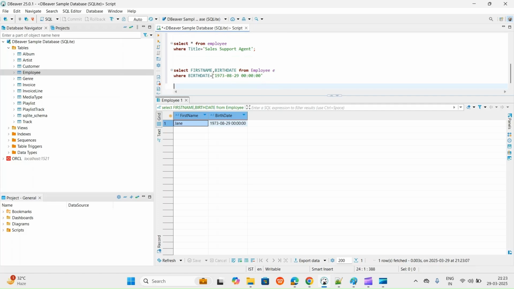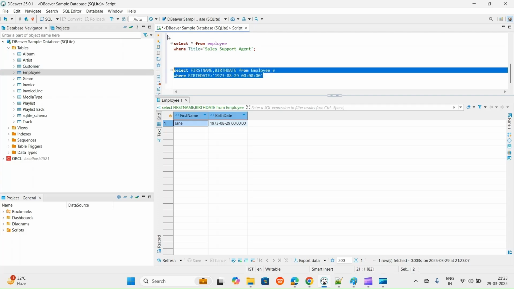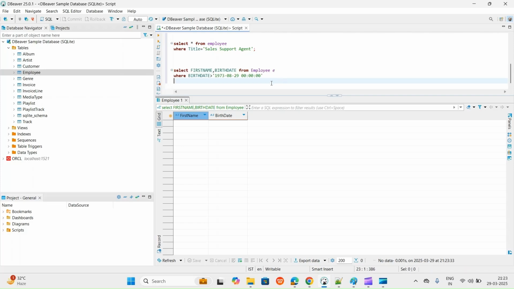And here we are using equals to. Maybe we can add greater than as well. Or we don't have any data, so maybe we can add less than.